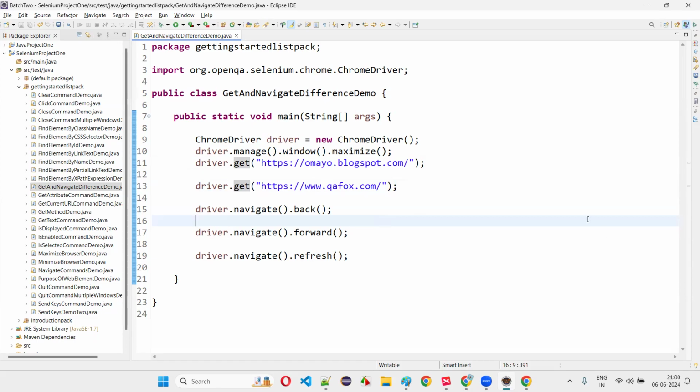Clear? Yeah. Also, for example, driver.get means only we can launch the browser. We cannot do driver.get.back or driver.get.forward. Those commands are not there.